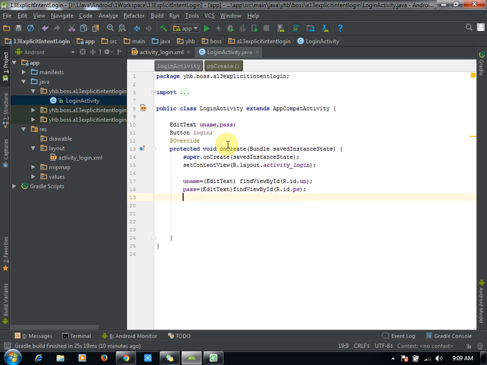on the package. Okay, new, and here come to activity and select empty activity. Here is my name, welcome activity. Okay, fine.